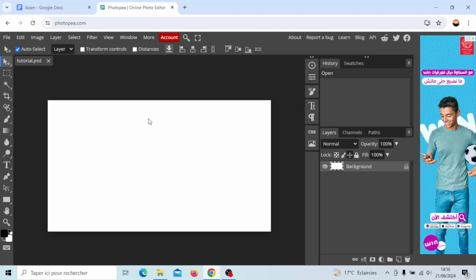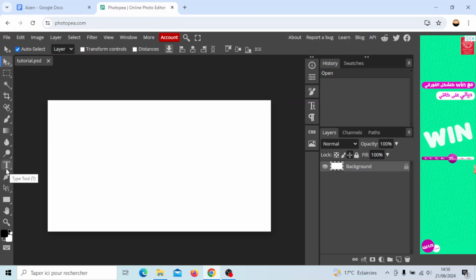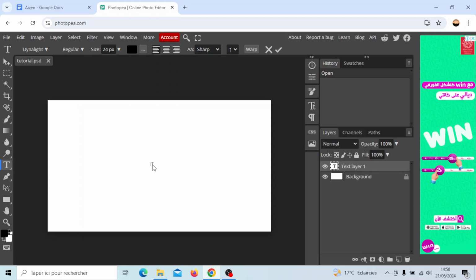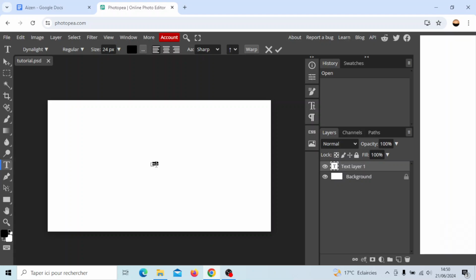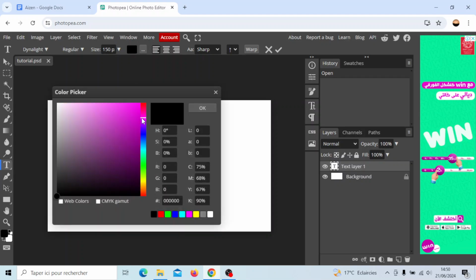So right now, in order to add a text, I'm gonna click on the type tool. Once you click on type tool, just click anywhere and then you can type anything that you want. For example, I'm gonna type tutorial and right now I'm gonna select this text and I'm gonna make it a little bit bigger. From here, as you can see guys, you can choose a color for your text.